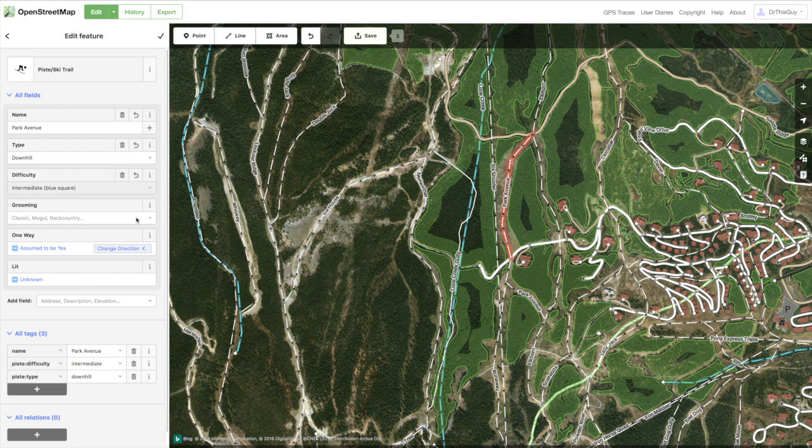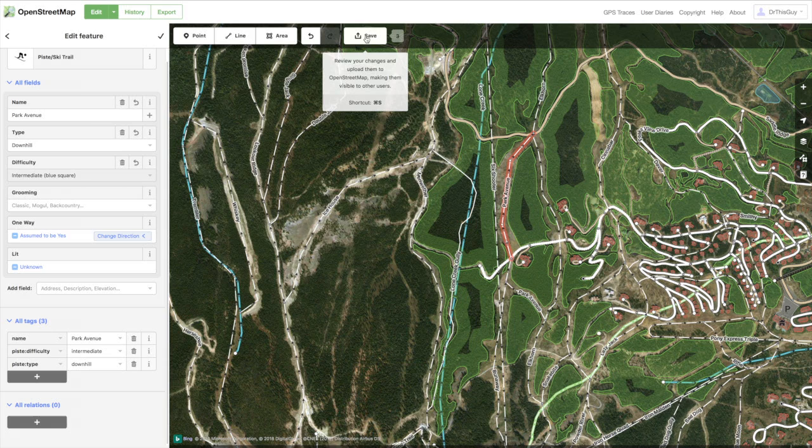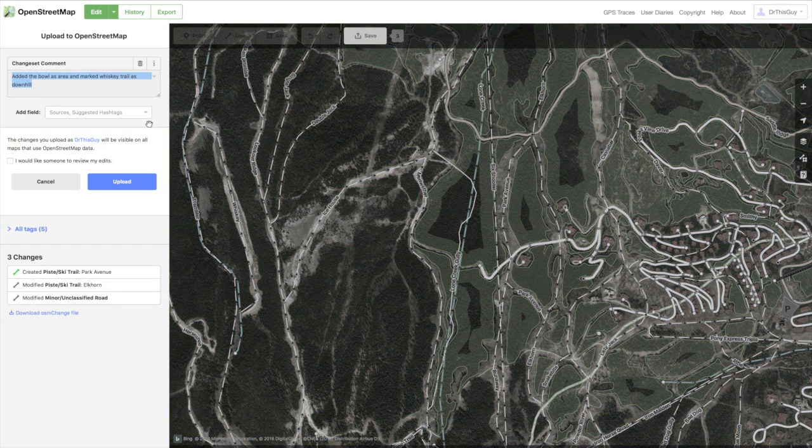And grooming I don't necessarily set because that's kind of day-to-day specific on what the resort got around to. If it is a lit trail, you can set that. If it's multi-directional, say like a cat track, and you can go back and forth, you can set that there as well. And then when you're all done with this, you just hit save and upload.